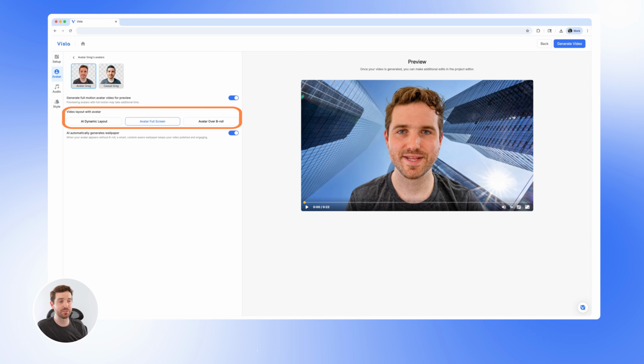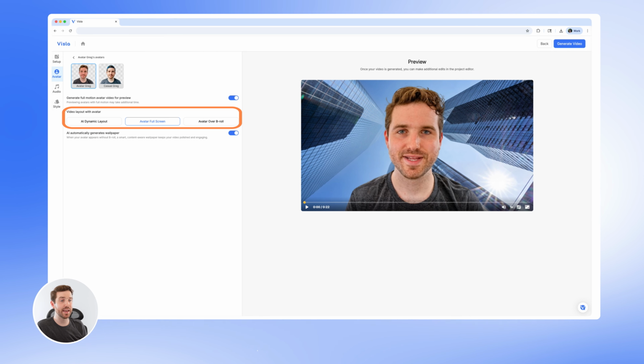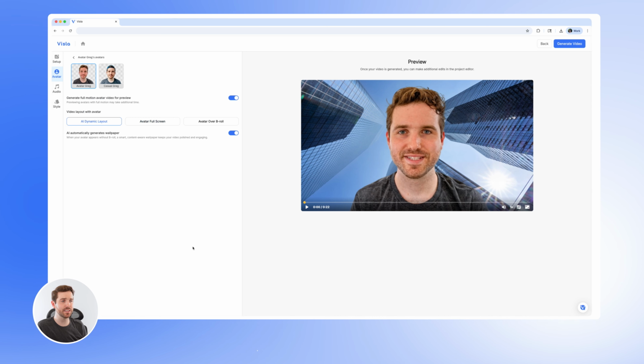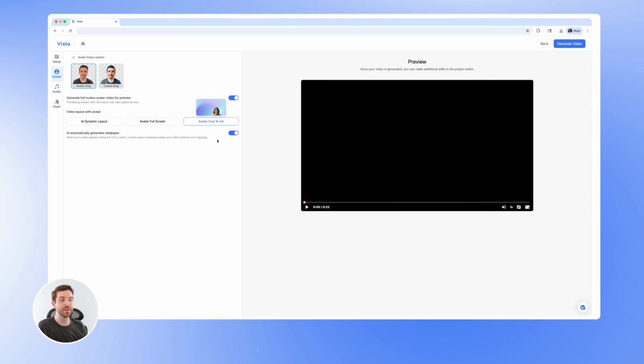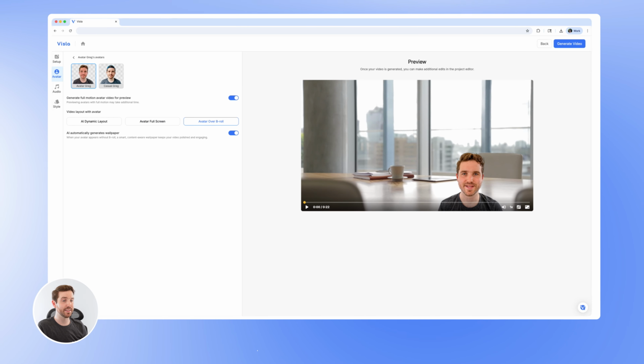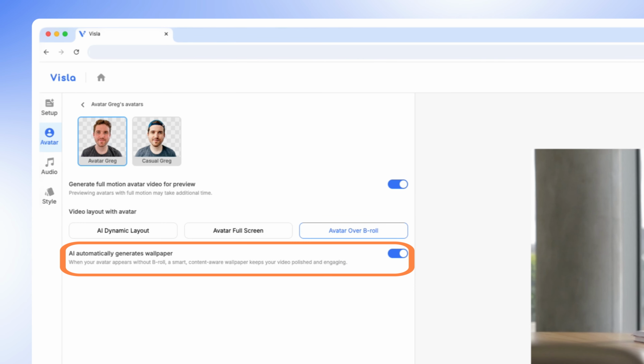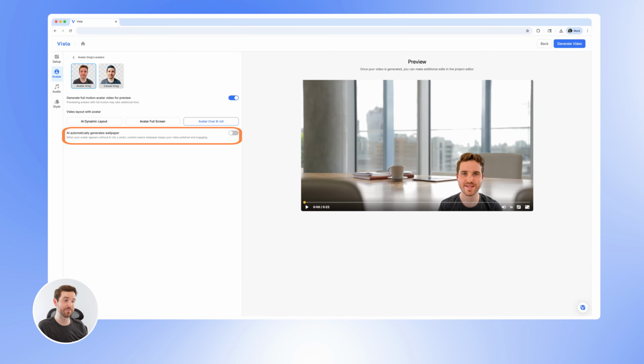Video layout with avatar focuses on the placement or lack thereof of your avatar in your video. The AI dynamic layout option lets Visla decide the placement and sequencing of your avatar. If you select avatar over full screen, it will be center stage in front of AI generated wallpaper. If you select avatar over B-roll, it will overlay your B-roll footage. Lastly, we have the wallpaper option. Visla can generate a wallpaper behind your full screen avatar that matches the mood and tone of your video.